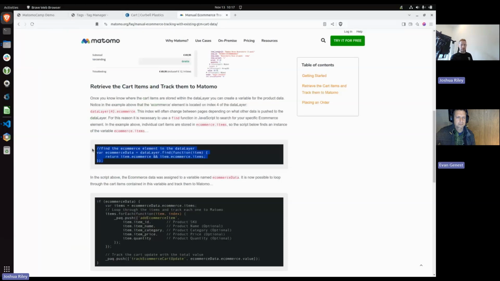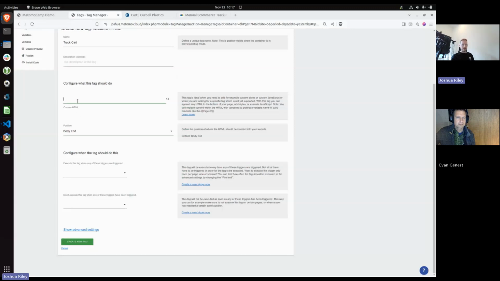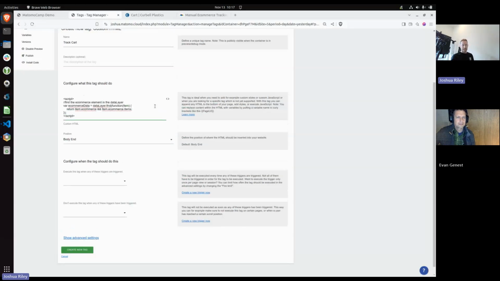It's very important that when you're using JavaScript in a custom HTML tag, you remember that custom HTML is HTML, not JavaScript. So we have to start by indicating to the HTML that this is actually JavaScript. So you always want to have your opening and closing script tags if you're using JavaScript inside of a custom HTML tag. So I just paste that script in.